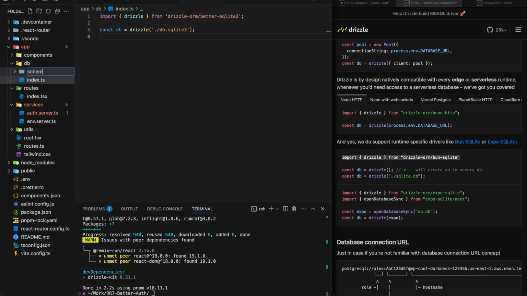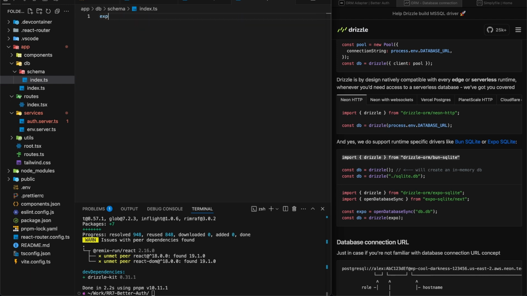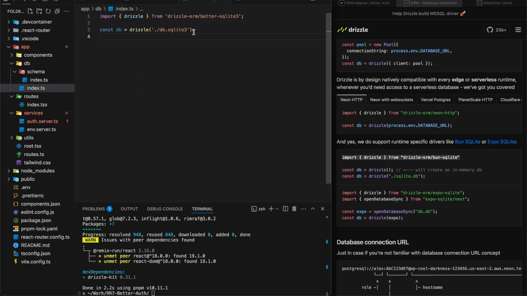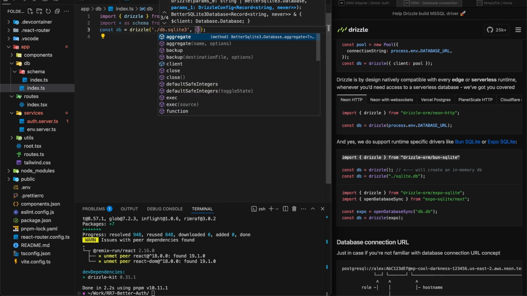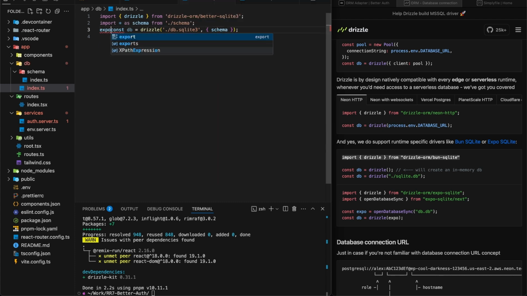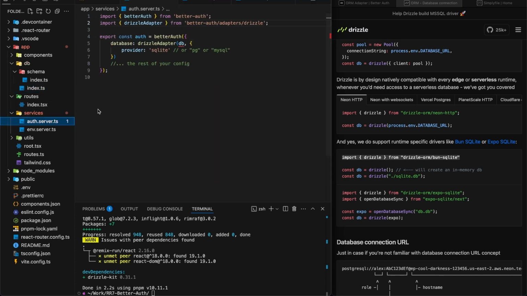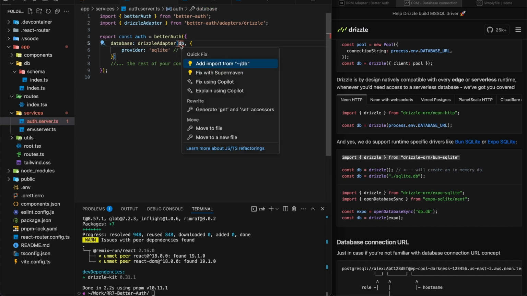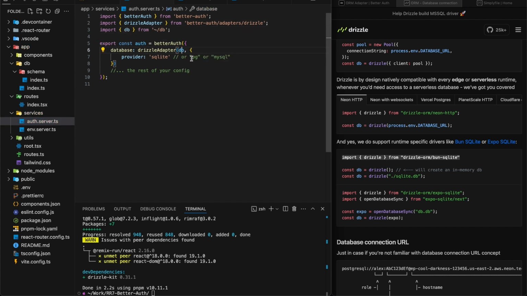When the drizzle-kit installation is done, let's go back to our db folder, and inside we will create a new folder called schema. In schema, we will again create an index.ts file, and here we will just export default an empty object for now. It does not matter now because BetterAuth will create our schema. Back on index.ts, we can now import our schema from the schema folder, and we will also use it here as schema. Let's also export this, and now under auth-server.ts we can import our database connection, and that's it. Our BetterAuth Drizzle adapter connection is done.